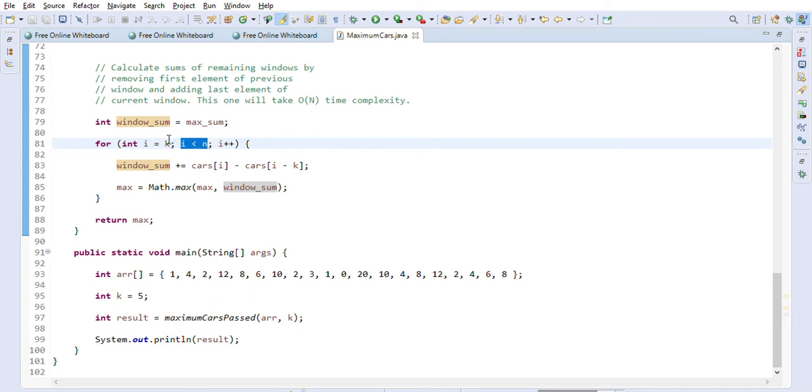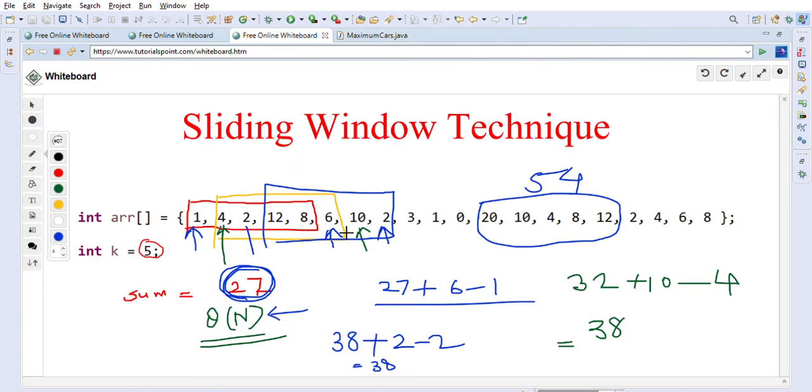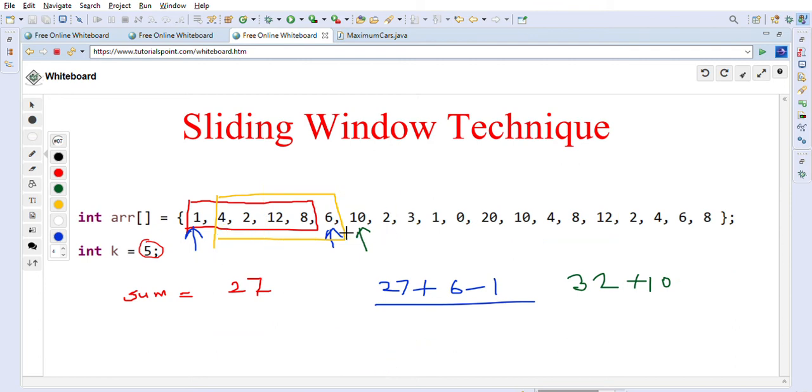So now we are not starting with 0. This is the important thing to note here, that we are starting when i is equal to k, correct? And then we are adding the last number into this window sum, cars[i], and we are subtracting one number, cars[i - k]. So I showed you this, right? One more time I'll show you. I'll remove this color so it will be clear to you.